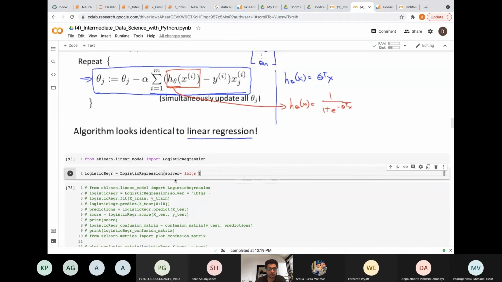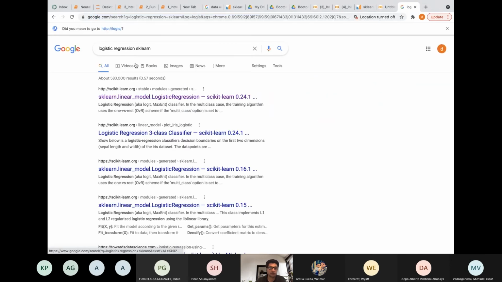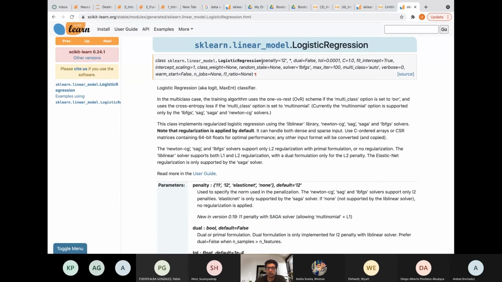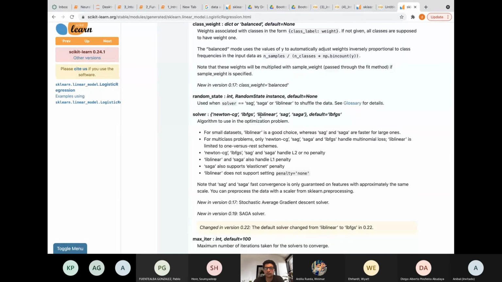Let me show you what options we have within this package. So if you just Google logistic regression scikit-learn, it directs us to the documentation, and there are so many things you can control within a logistic regression model. Once you call the model, you can specify the penalty, and this comes with L2 norms and things like that. Let's just ignore that, and the most important ones would be solver and max iterations. There are five different solvers that you can use.